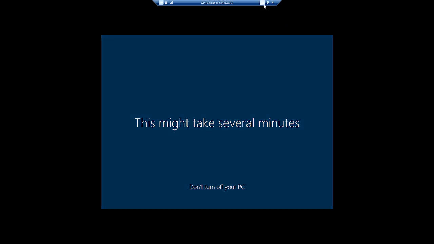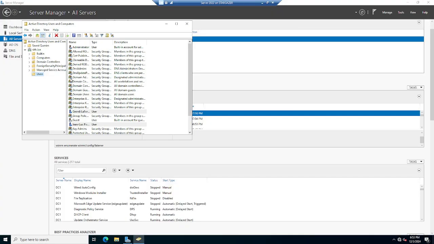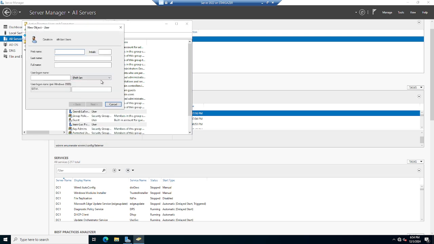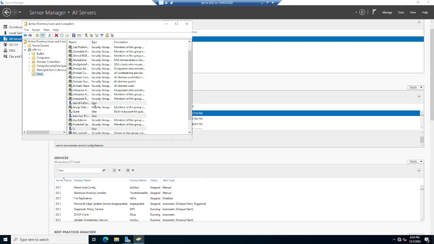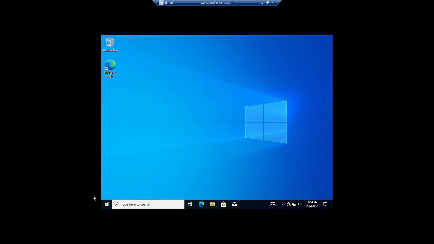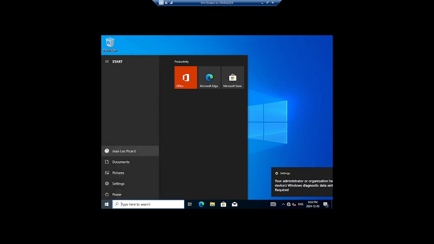While our user here is logging in, we'll go back in. We'll create another new user. New user. Q. Username Q. Give him a password. Now we go into our client machine. We're all logged in and everything looks all pretty and good to go.